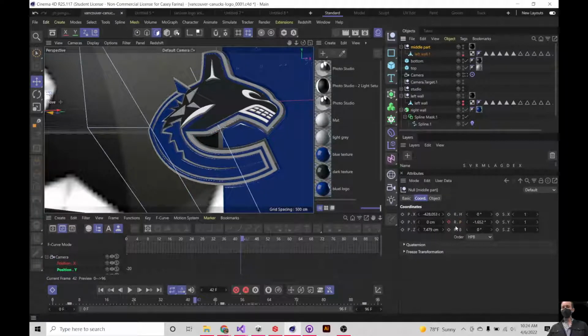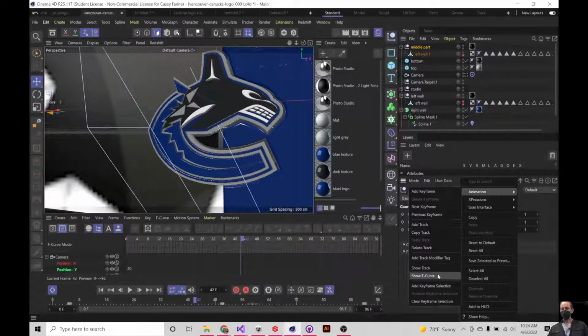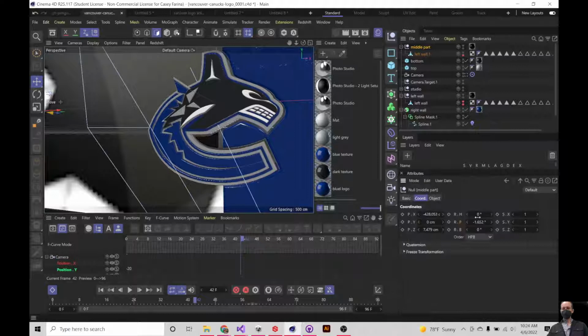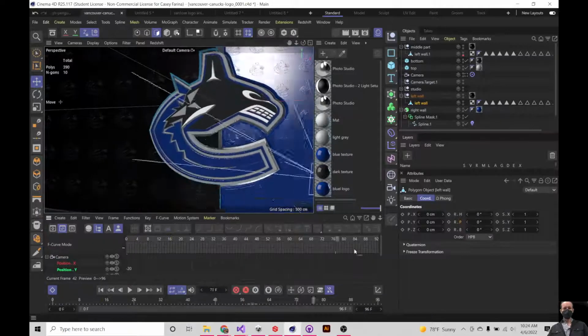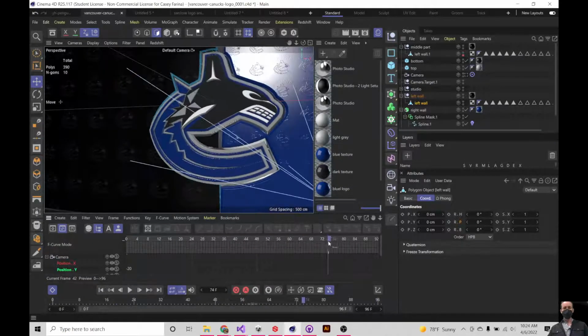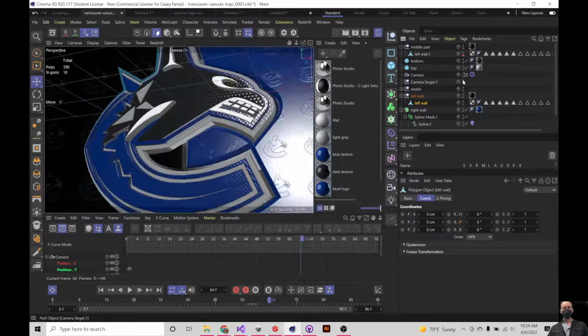And it has keyframes here. Right click, animation, delete track. Here, we want to just get rid of this part. UW and delete. And so now, there we go, that stays put now. That looks better.